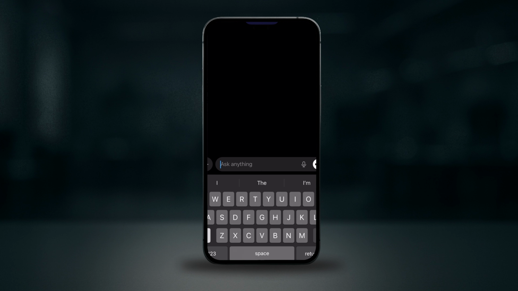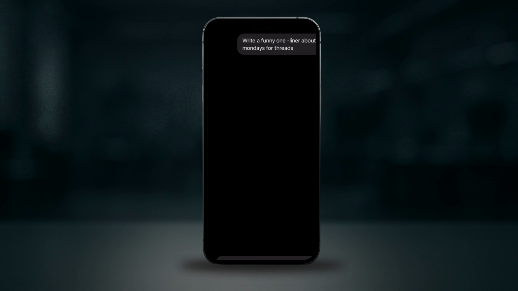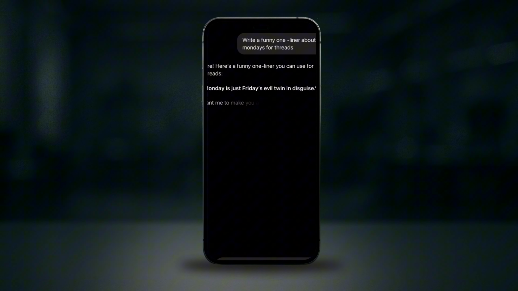First of all, open your ChatGPT app and then instead of saying write a caption, say write a funny one for Threads, and then you could write whatever you want, which ChatGPT will give you. And here's a funny one-liner you can use for Threads. Monday is just Friday's evil twin in disguise.